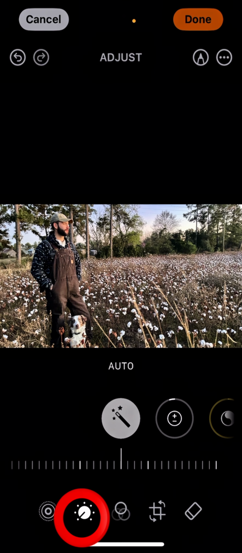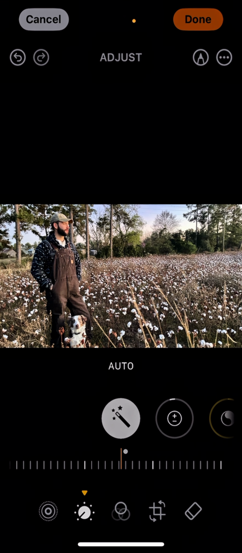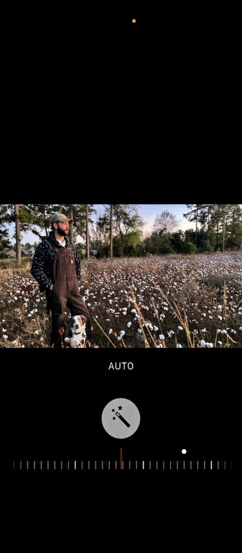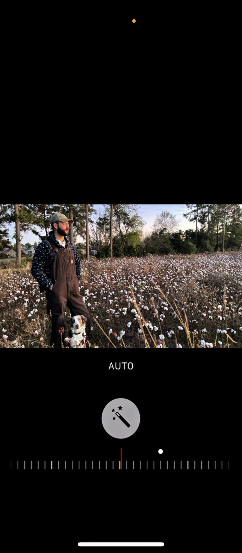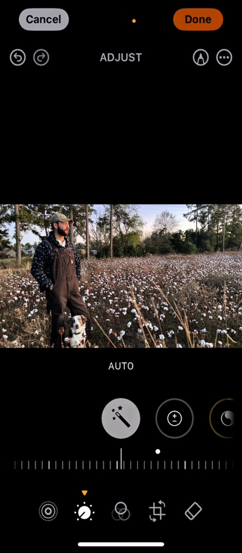And then usually what I'll start with is this button right here, the auto button. Kind of adjust it back and forth. Kind of like that right there. How about y'all? We've got more to go.